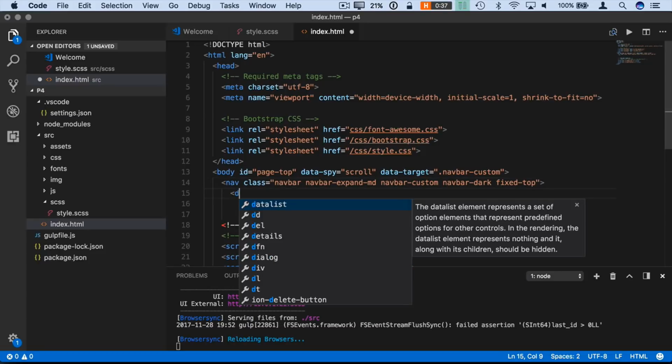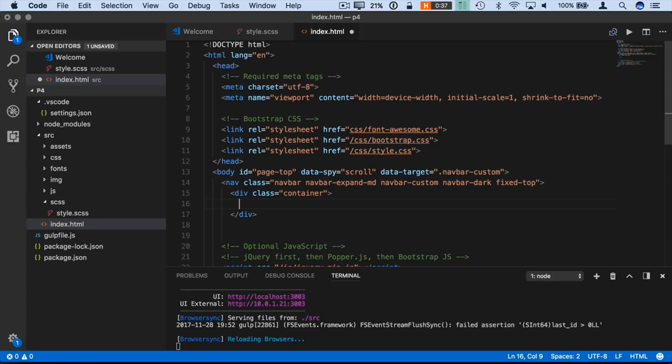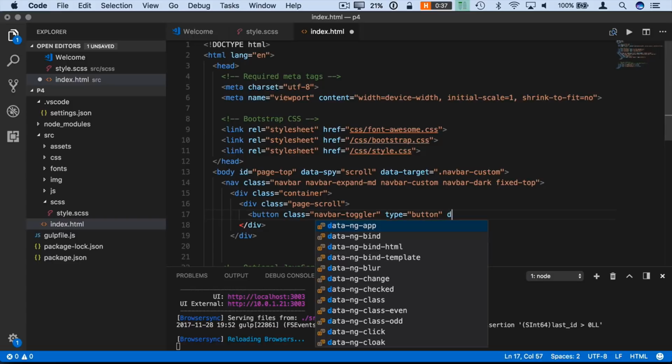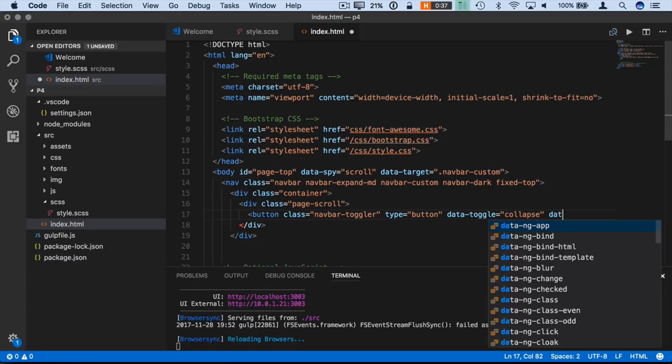So now we are going to create a container. And for it, we're going to have our page scroll inside of there. So container, and then the next one, we're going to have a class, which is going to be page scroll. All working with that scrolling effect that we saw. And we're going to have our button, which is going to be navbar toggle. So this is going to be the hamburger menu. And we're going to do toggler. Type is button, of course. And then we're going to have data toggle. It's going to equal collapse. And data target.